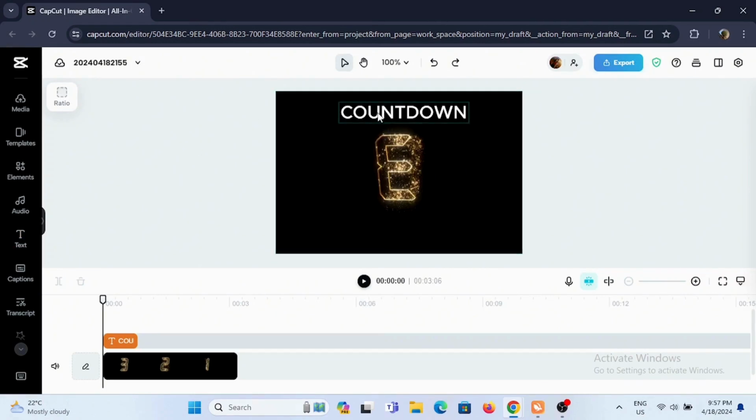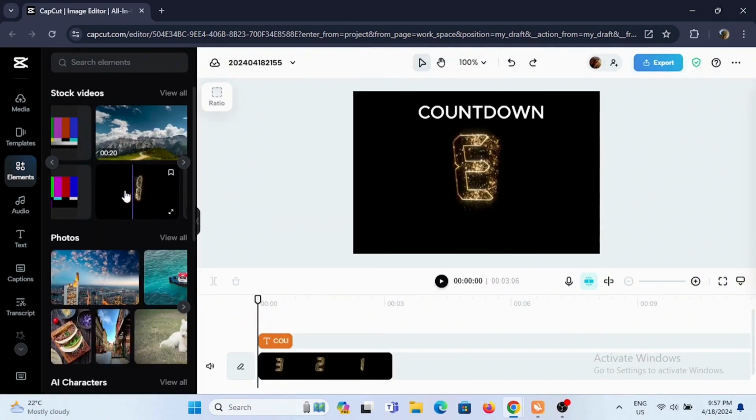And that is how you'll be able to remove text from video in CapCut PC.